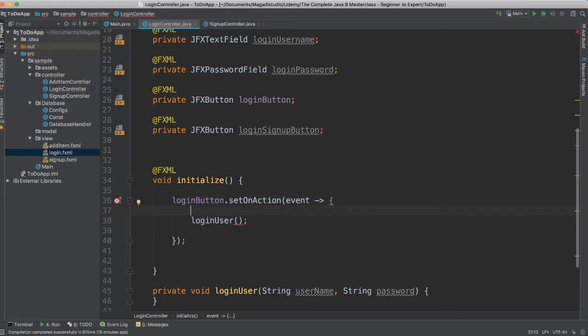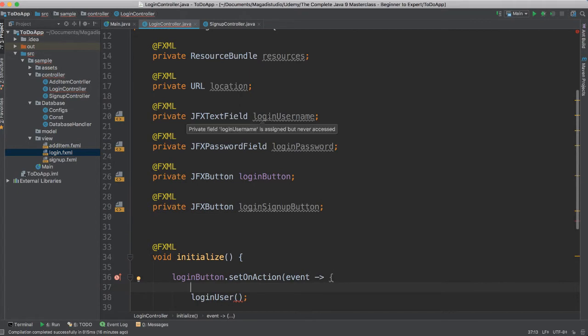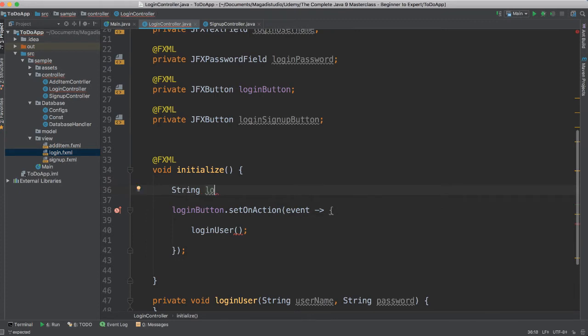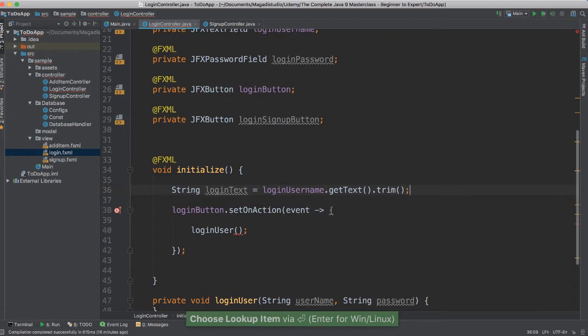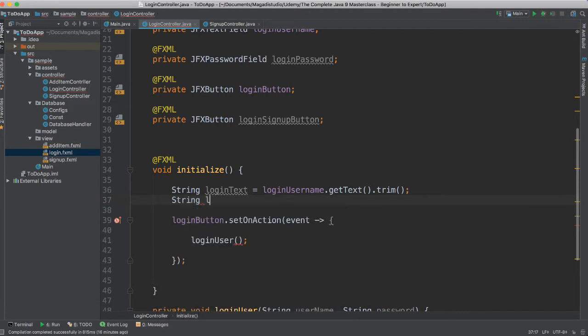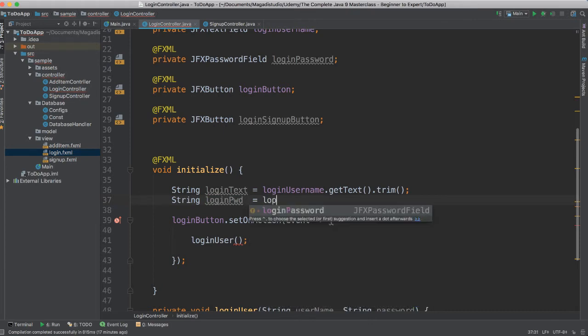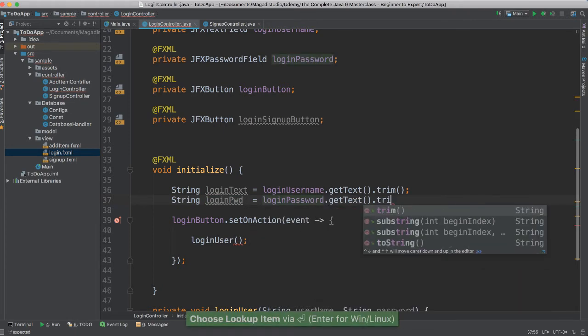So in order for us to get the username and password, well, we have our text fields here, login user. Let's get that first. I'm going to say string login text is equal to login username dot get text. And I'm going to go ahead and call this trim method, so that way we can trim everything. And then string login pwd for password. I'm going to say login password dot get text. And I'm going to also trim just to make sure.